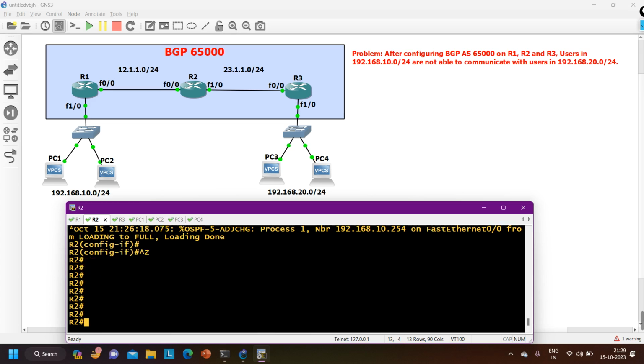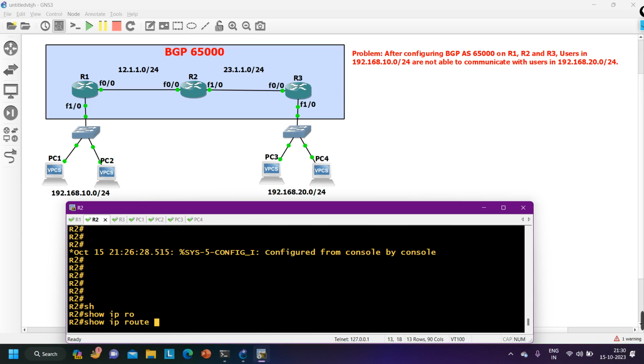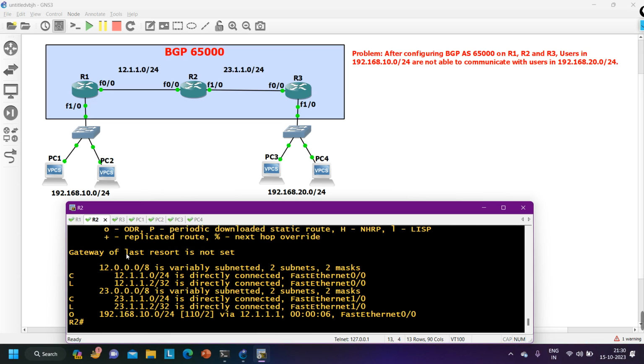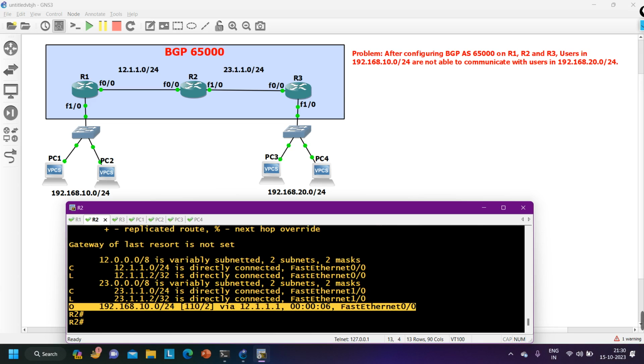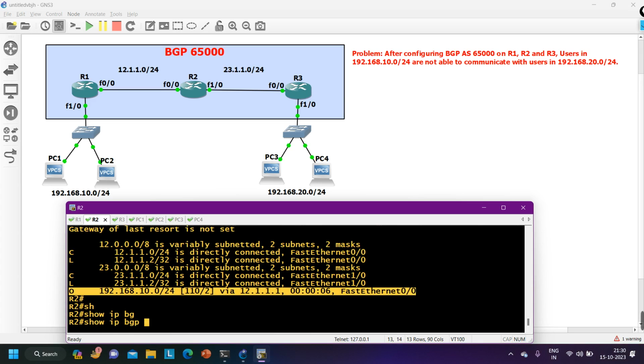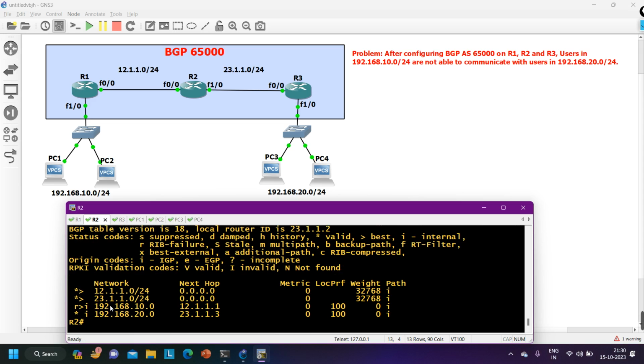Now on router number 2, if you check the routing table, so IP route, inside the routing table you can see this router is receiving this prefix through OSPF, right? Now the rule is enabled, but we will not have a problem. So IP BGP, you can see this prefix 192.168.10.0 network is now best as well as valid. So it will advertise it to router number 3.